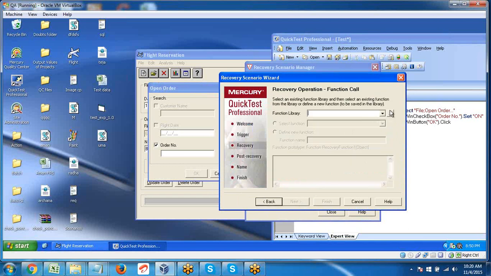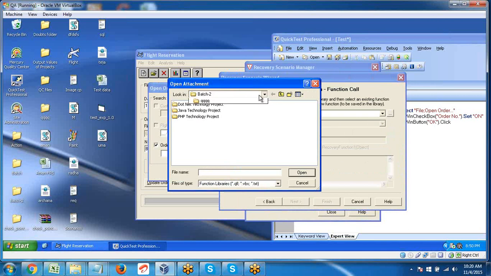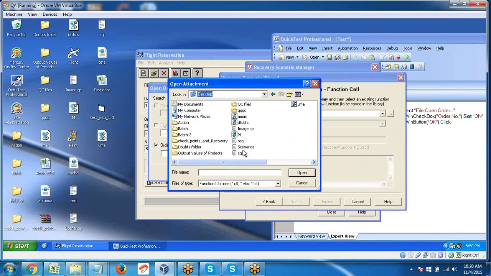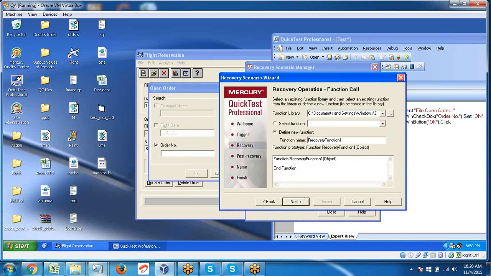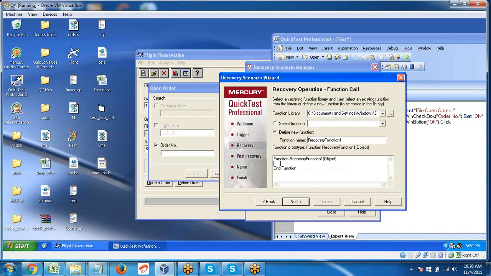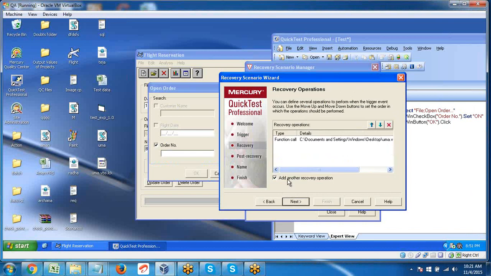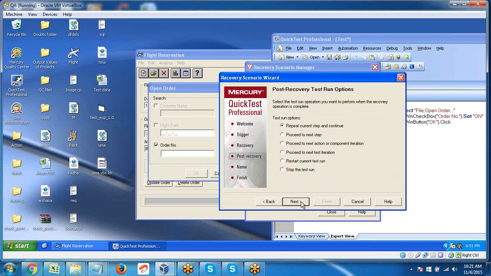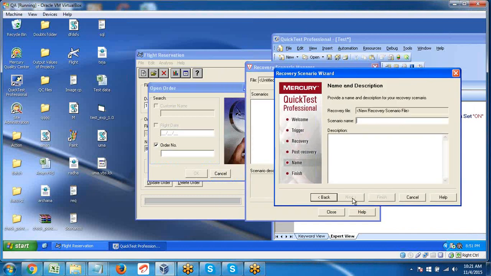Here, the browse button, the library file which you saved as uma.vbs. Click open. Whatever script you have written here, copy the script, minimize, Control V. That's it. Click next. No need to add any other one. Next. Then I don't want to stop, I don't want to restart, I don't want to proceed. Next iteration components, I don't have. I just want to move on to the next step, to continue to click the OK button.